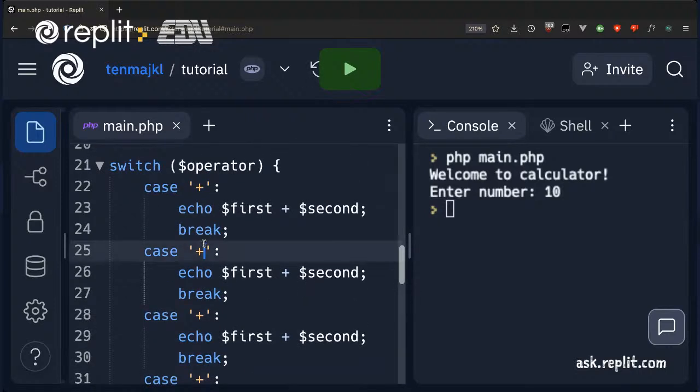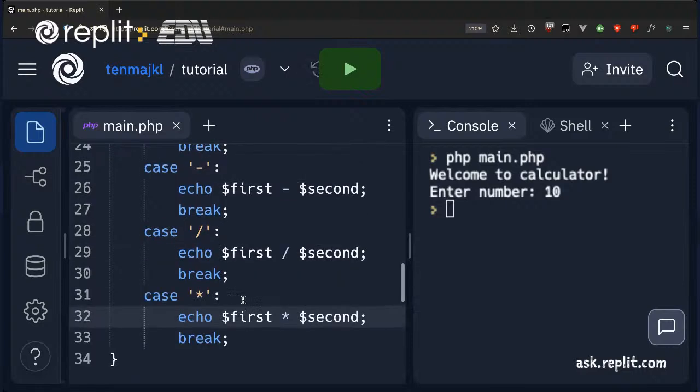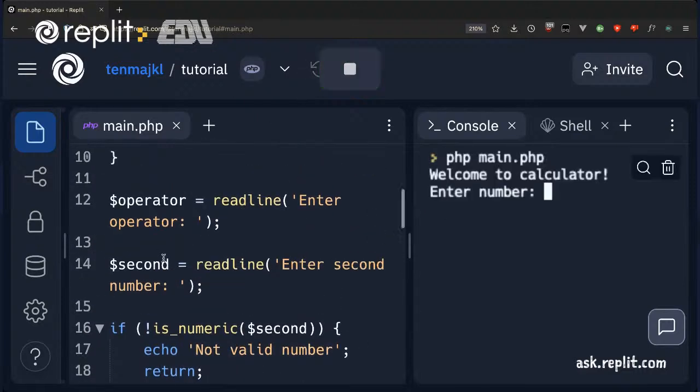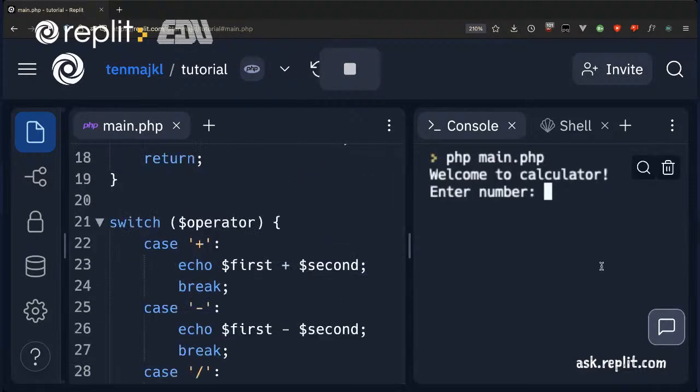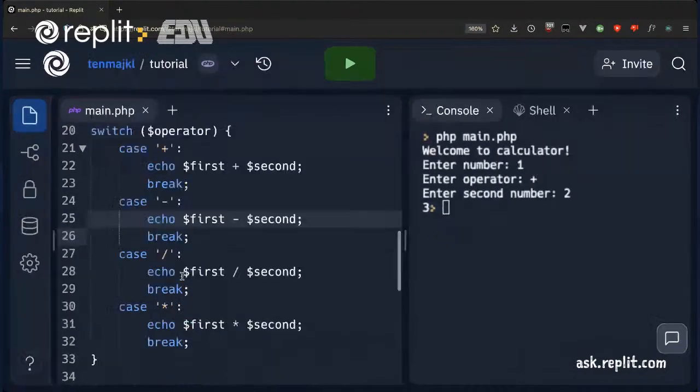And we will support minus. We will support division, and we will support multiplying. So yeah, this is basically the calculator we've implemented. We can do 1 plus 2, and it will output 3. It works. However, there are some problems. I hope you will be able to see it.